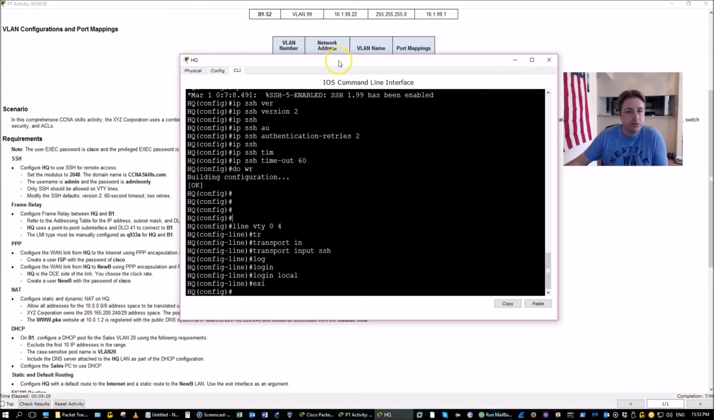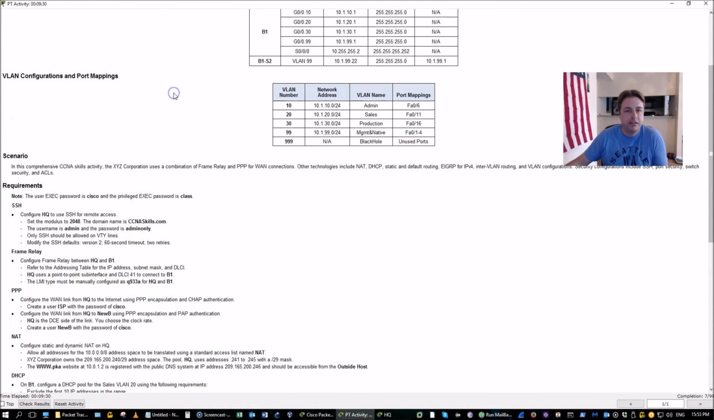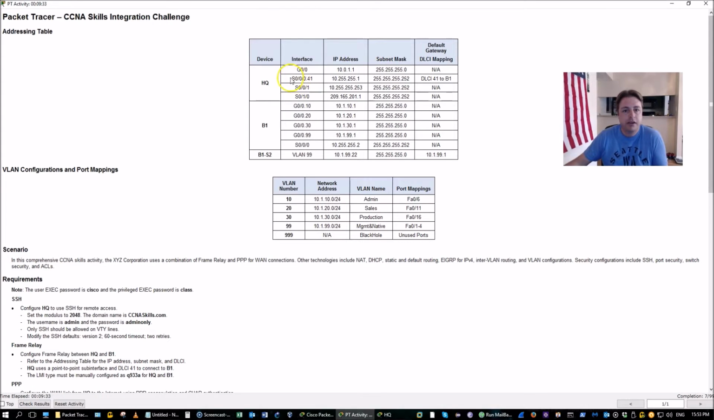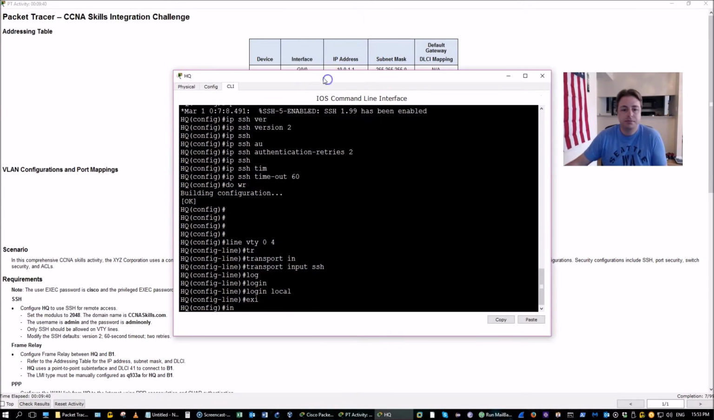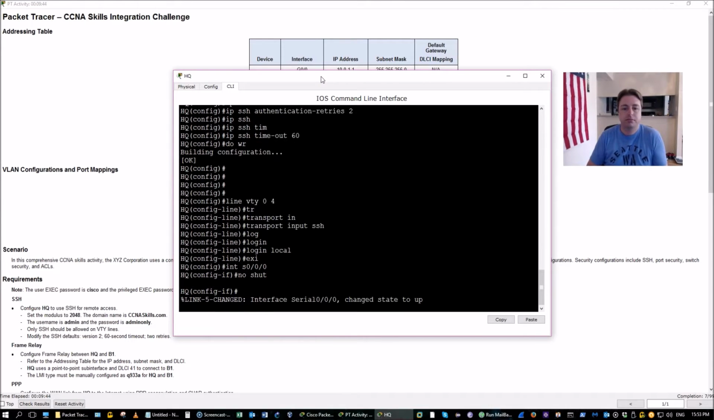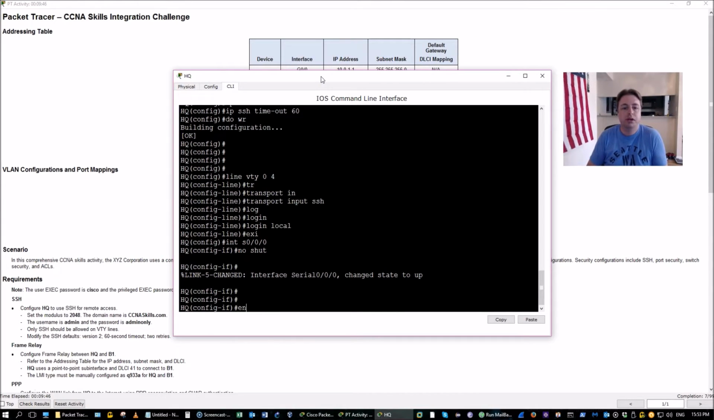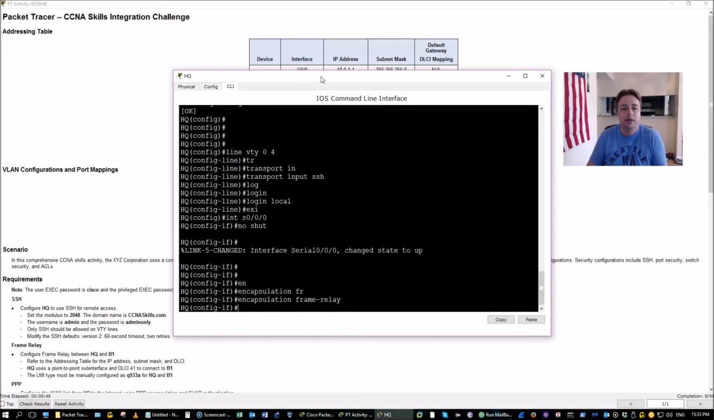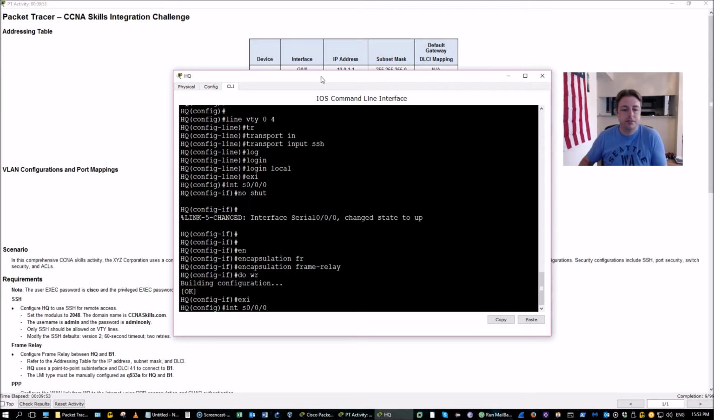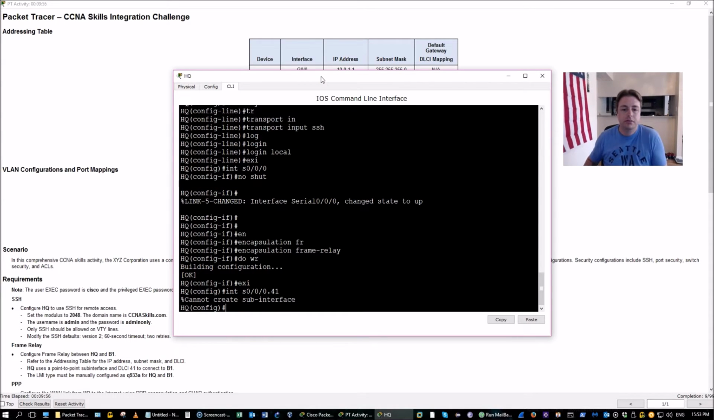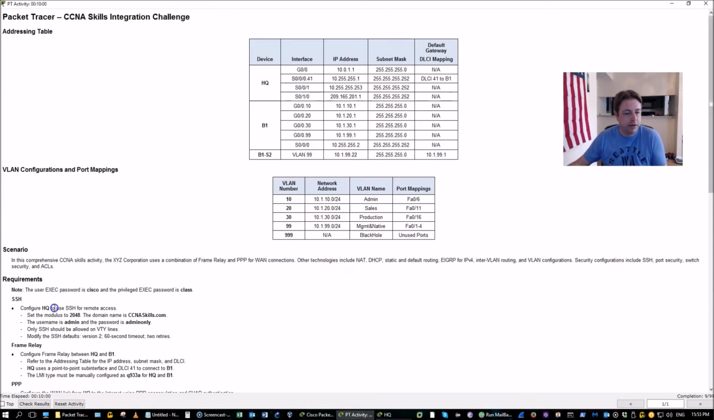so I think we're doing a subinterface here. Let's just look at the IP addressing chart. Yeah, I'm going to do subinterface. So let's go ahead and go into, let's move this up a little bit. Do a no shut, and then do encapsulation frame-relay. Okay. I'm going to do interface dot 41. Nope. Why not? Because it has to be point-to-point. That's what it says right here.